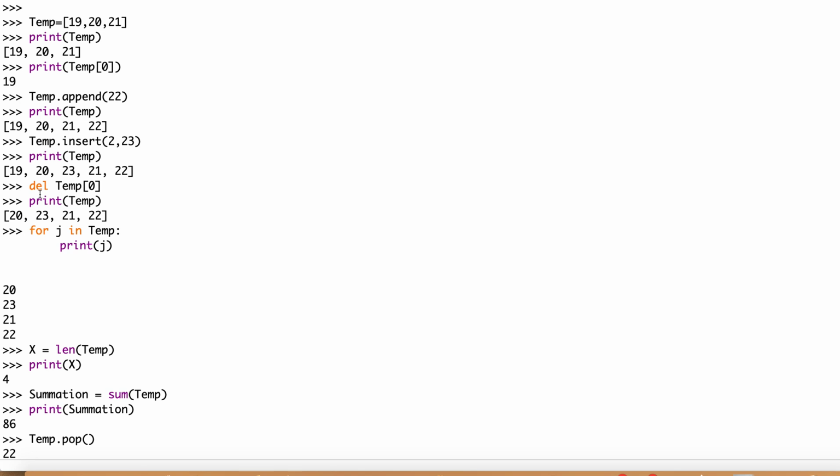Now, we can perform another operation, which is deleting a particular item or element from a list. We have, say, the command del temp[0]. So we expect the 19 to be deleted. When we print, the temp list is printed out again without the 19: 20, 23, 21, 22.